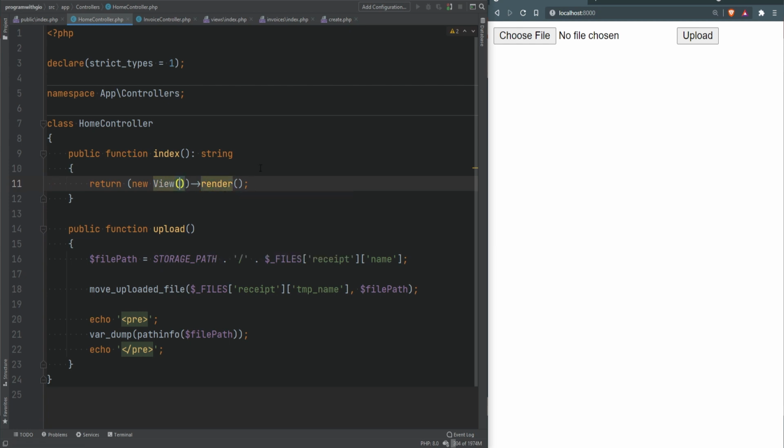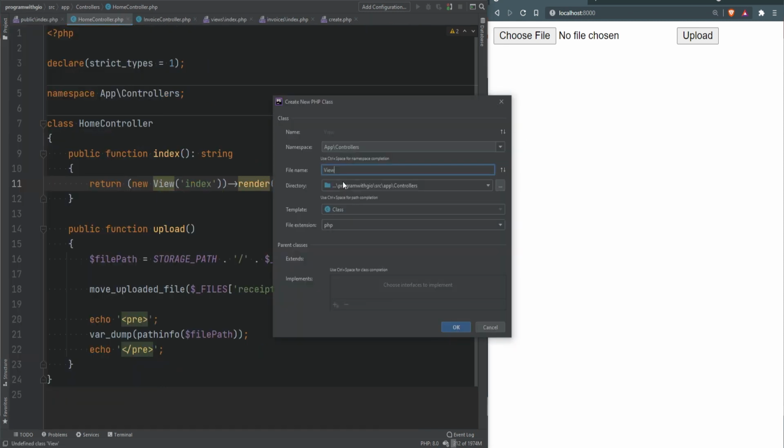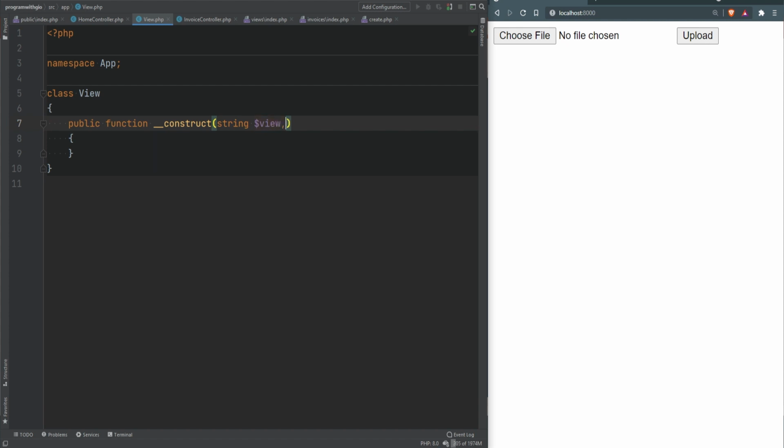Now within the view constructor we need to pass in some kind of relative path to the view. In this case maybe we would pass in something like index, because that is the relative path to the index.php within the views directory. If we were to pass in the index.php of the invoices, then we would type in invoices/index. So let's create this class within the app namespace, and within the constructor we need to accept the view and maybe an optional parameters array. Let's promote these arguments to turn them into properties as well.